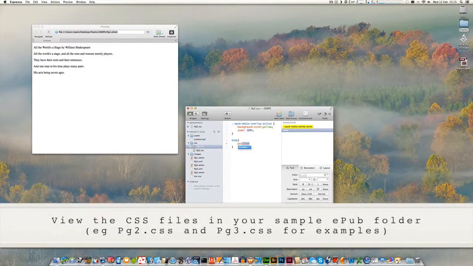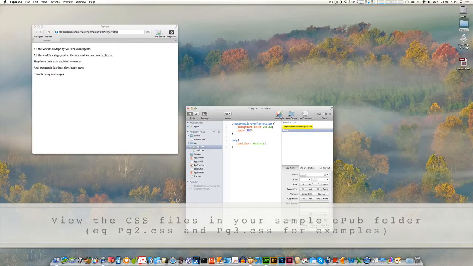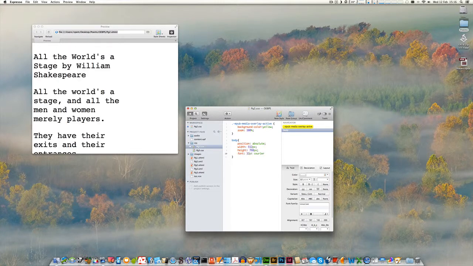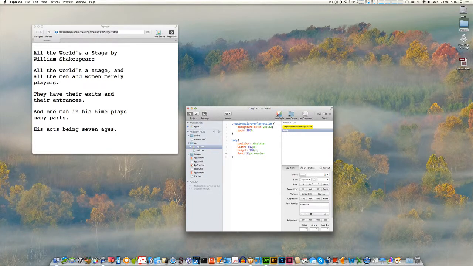And I'll create a position, absolute, and I'll create a width, which would be the same width as the viewport, which would be 512 pixels wide. And the height would be, let me quickly check, 768 pixels, 22 point Courier. Still a little large, but I'll live with it.